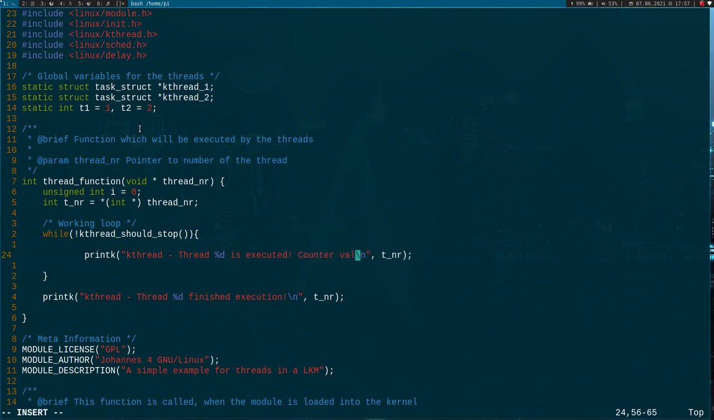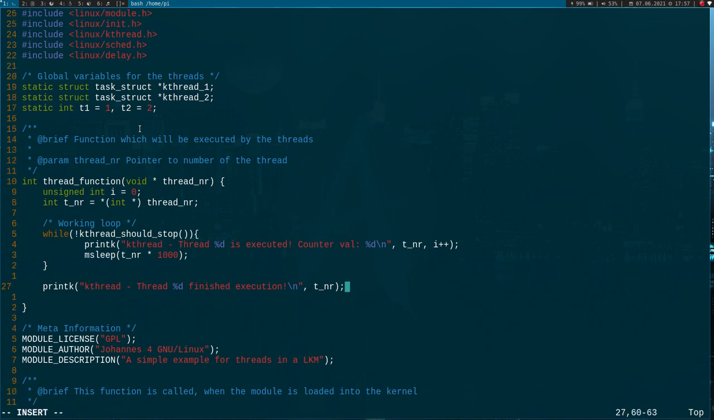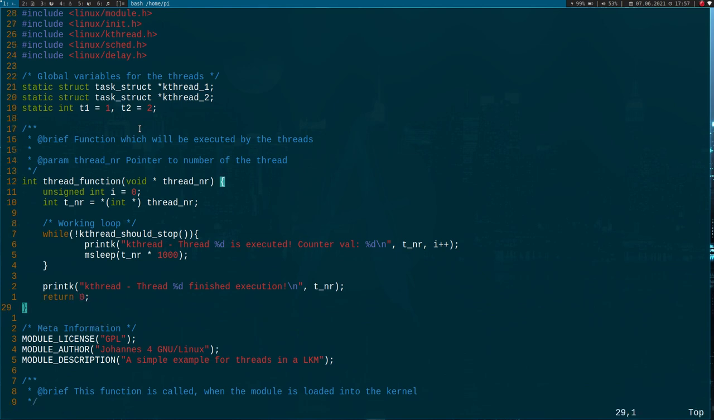Counter as well. And here I will just print out the value of our counter, and I will increment the counter. And with the function msleep, for millisecond sleep, I will add some delay here. Okay. And because this is an integer function, I have to return an integer value here, and I will return 0 to indicate the function was executed correctly.